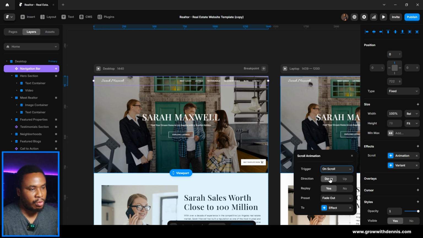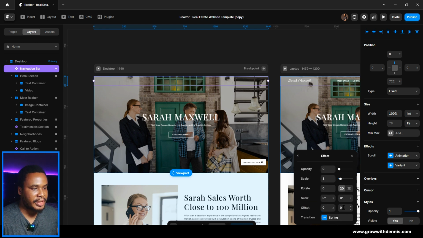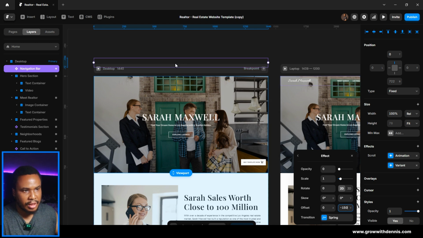So this is how it is. When I'm scrolling down, you come to the effect and say you want your nav bar to have an opacity of 0 and also to go up. So this is the y-axis. The y-axis is when it goes up and down, and the x-axis is when it goes right to left. So you say you want it to go up by -150, and as you can see, it has gone up by -150, and that is the animation.